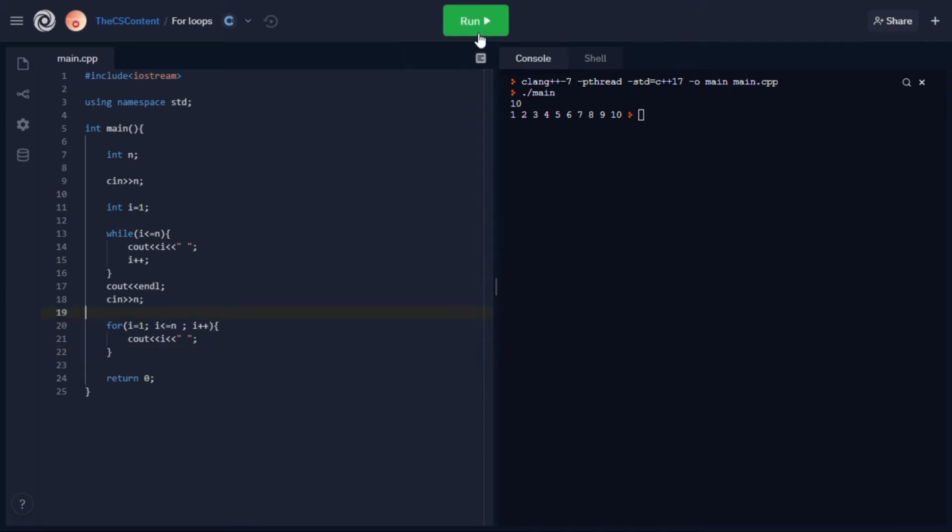Alright, first let's run this program and see if it works. So first we're going to say 10. n has the value 10, and so far we have executed the program that ends right here. And then what do we want to do? We want to read another n, so let's say 5, and it will print all the values starting at 1 and ending at 5.